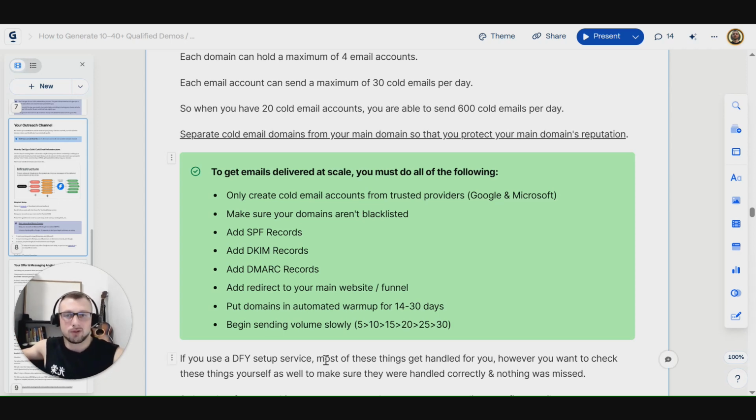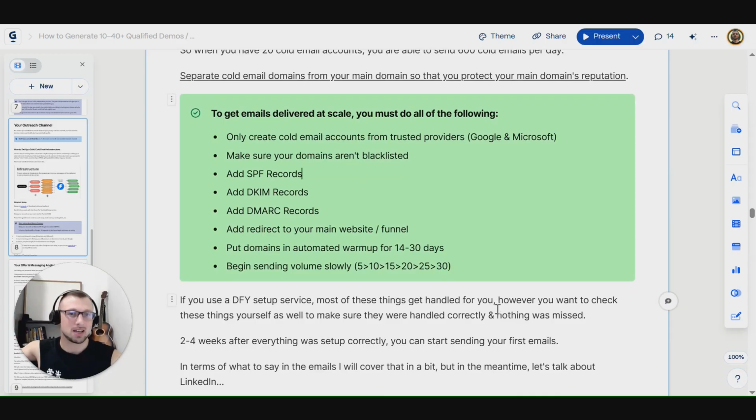So if you use a done-for-you setup service, most of these things will be handled for you. However, I'm telling you this because it's important that you know at least these basics yourself, and you can check that these things were handled correctly and nothing was missed. Because if something was missed and then you start, you have to re-warm up everything again and then resend. It's a pain in the ass. You just don't want it. So it should take you roughly 2 to 4 weeks after everything is set up correctly. Then you can start sending the first emails.